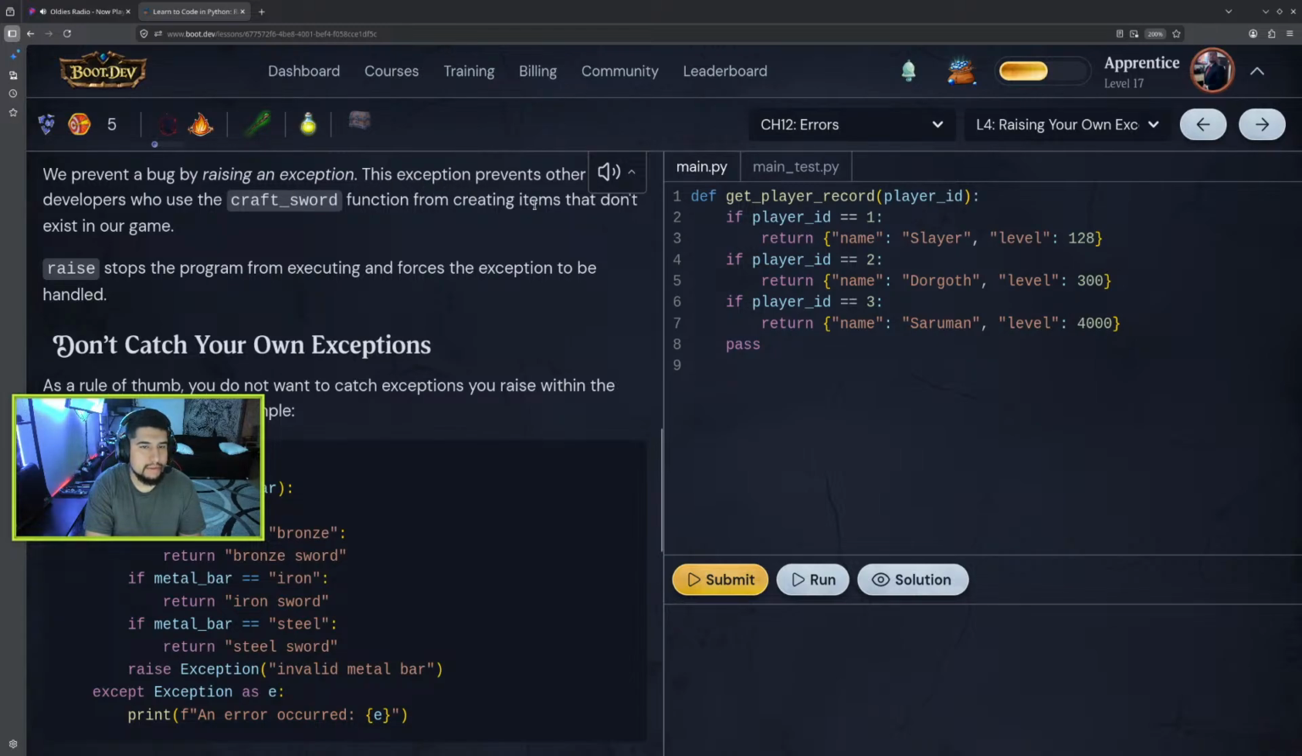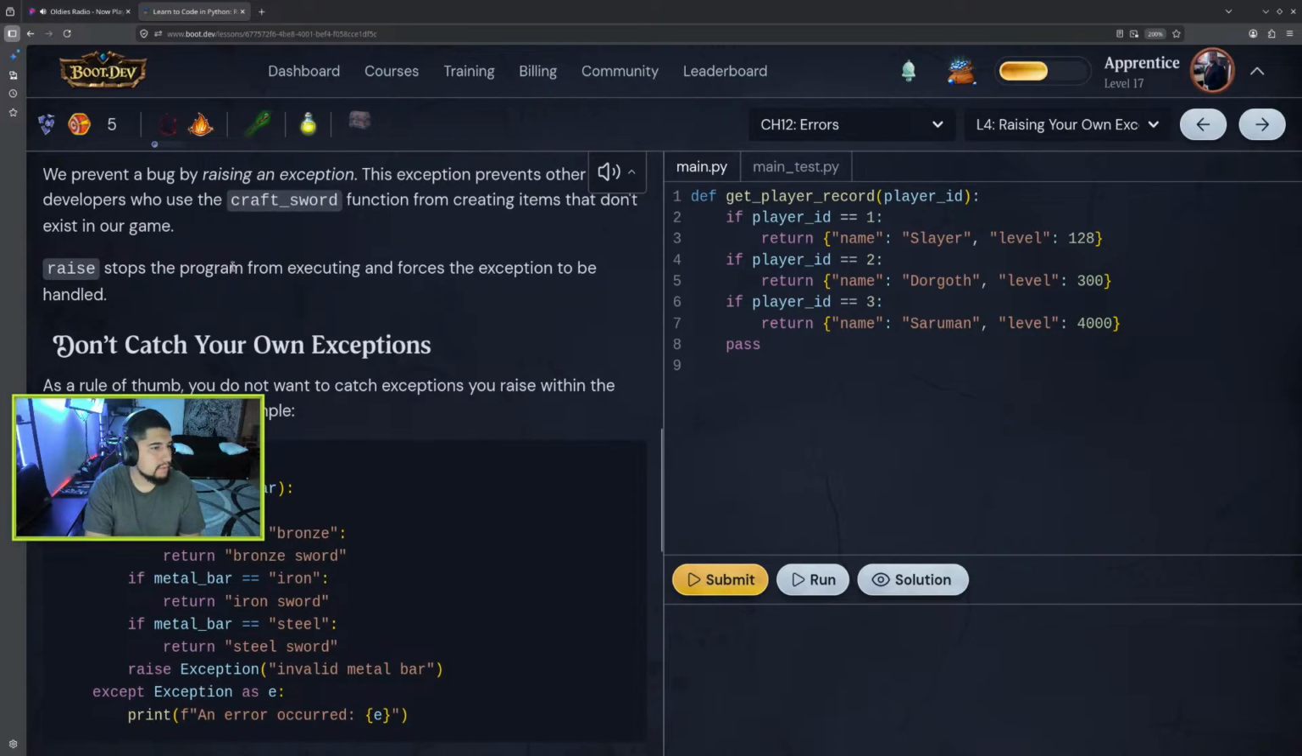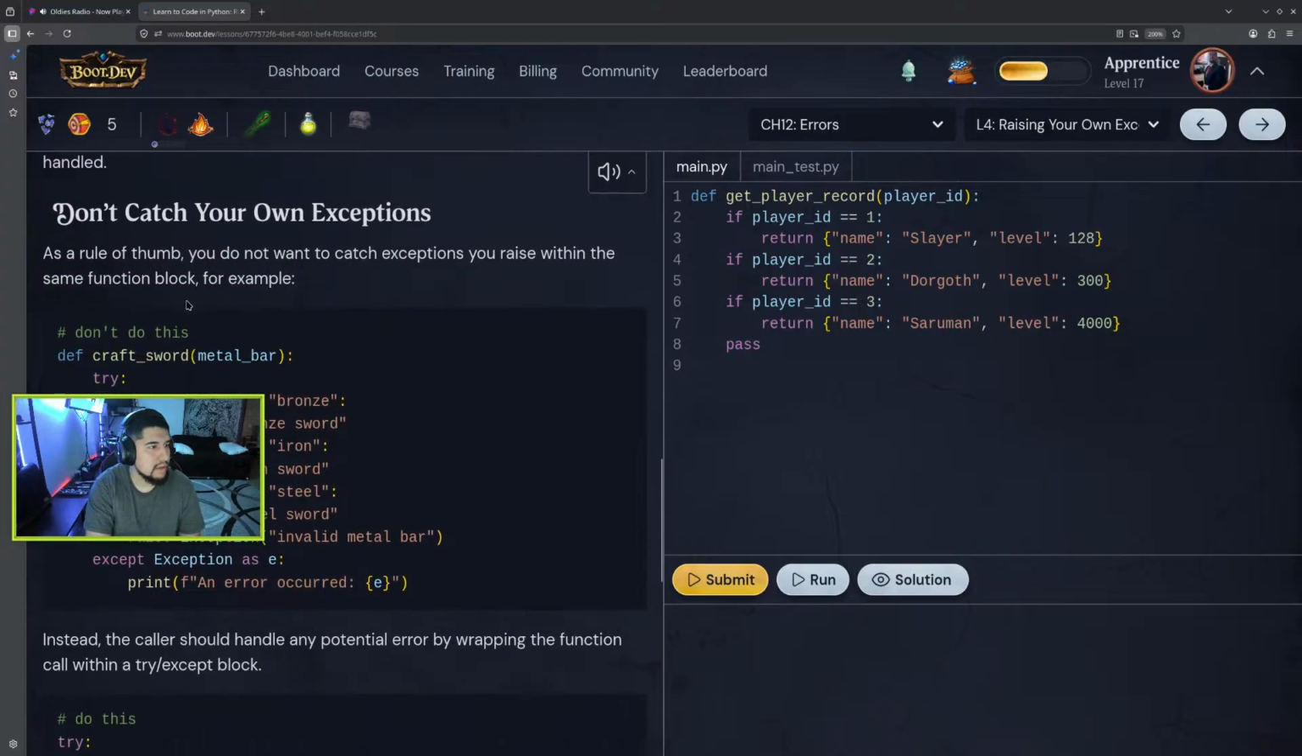This exception prevents other developers who use the craft_sword function from creating items that don't exist in our game. So raise stops the program from executing and forces the exception to be handled. Don't catch your own exceptions.